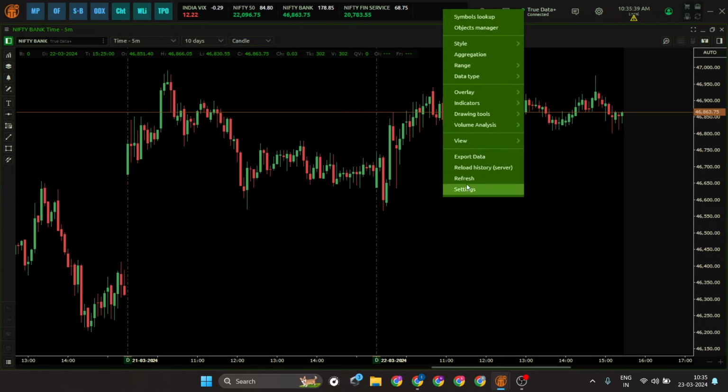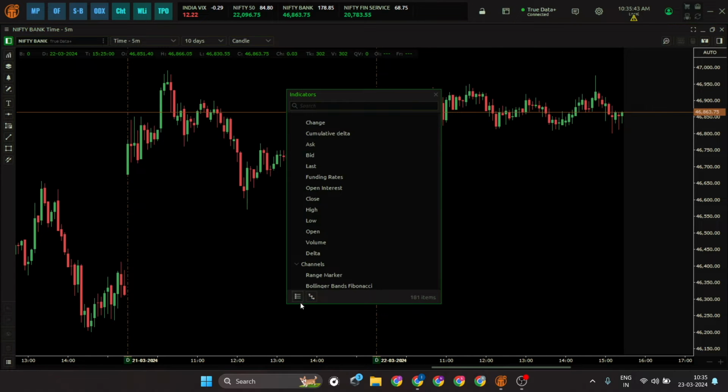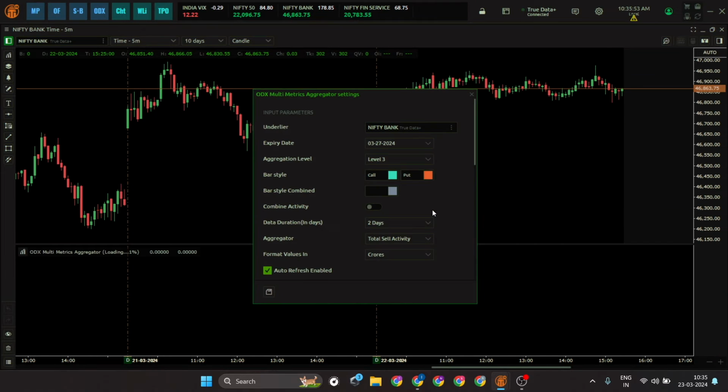Now just right click here and click on indicators, add indicators, and let me go to ODX, and you can see multi-matrix aggregator. The second option is that you can directly search from here. That is your wish, you can do either way. Now once you open this, let us discuss the settings first. Thereafter we discuss the functionalities of this indicator. That is very easy, as I said.